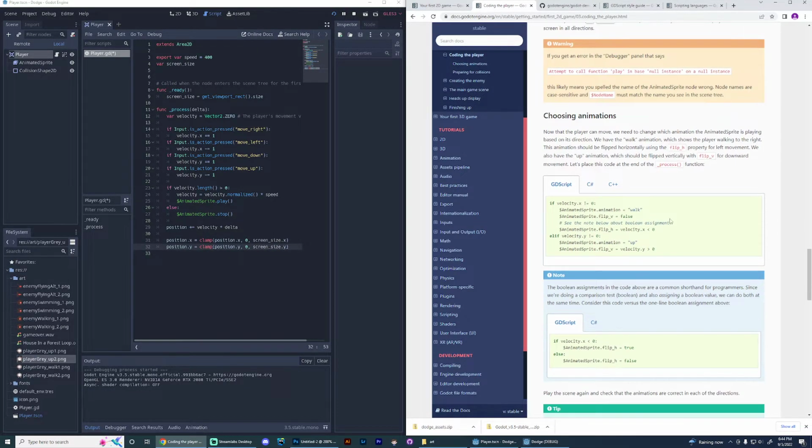Okay. So, choosing animations. Now that the player can move, we need to change which animation the animated sprite is playing based on its direction. We have the walk animation, which shows the player walking to the right. This animation should be flipped horizontally using the flip H property for left movement. We also have the up animation, which should be flipped vertically with flip V for downward movement. Okay, so they're just using mirrored sprites to do it. That's one way to do it. You can also have separate sprites for each, obviously. And which you use really depends on the design of your character.